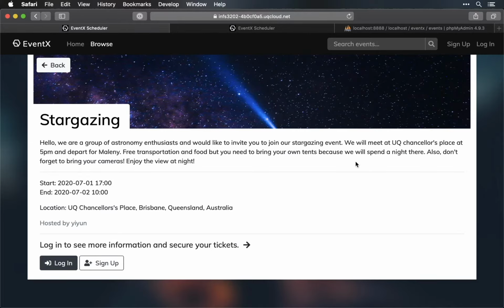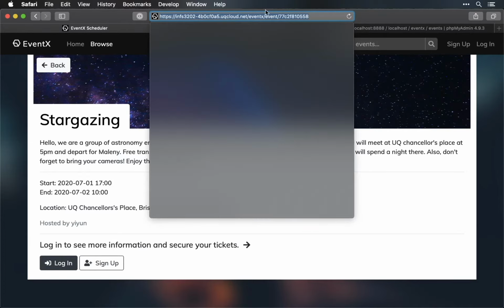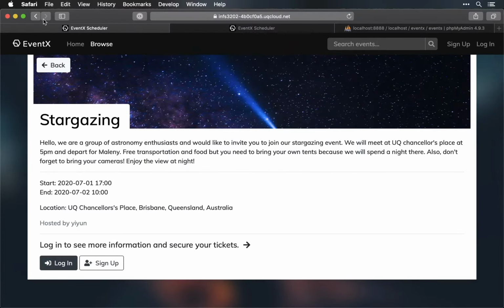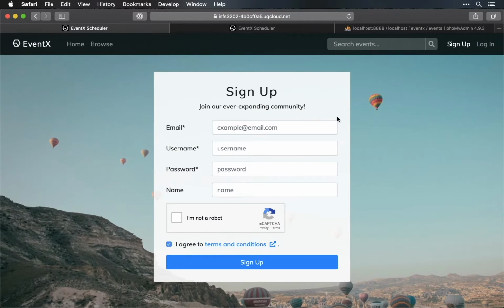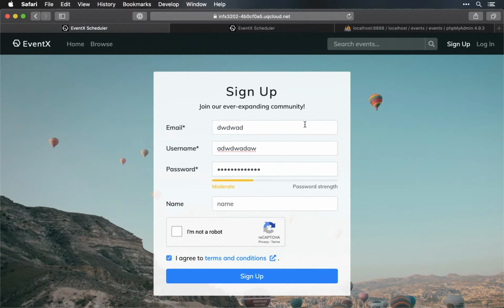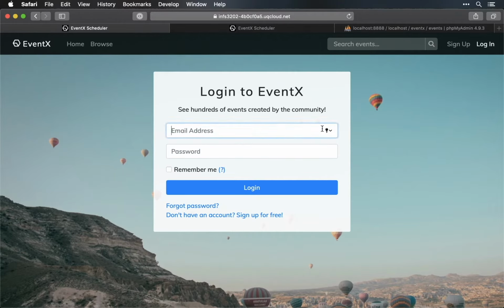So when friends send you a link of an event like this, it will lead to this public event page. But as you can see, you need to log in to see more information and actually join those events. So let's do it. I'm going to skip the sign up because it takes too much time and I already created an account. So let's log in.